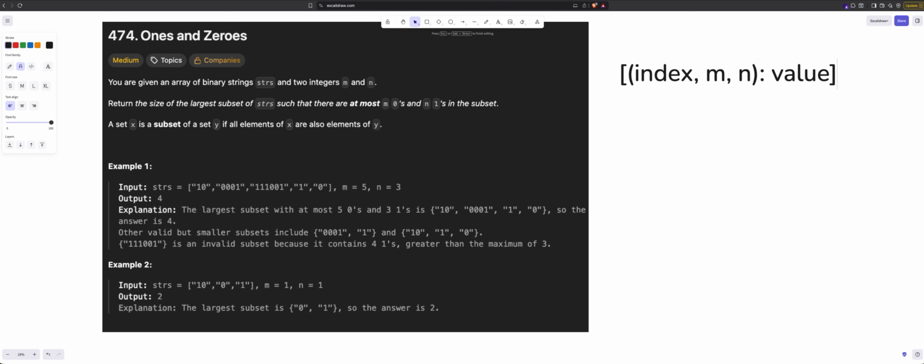To go through this, first what I'm going to do is, for every index, I want to know how many zeros and how many ones are in each item. After that, I will go through it by measuring it.